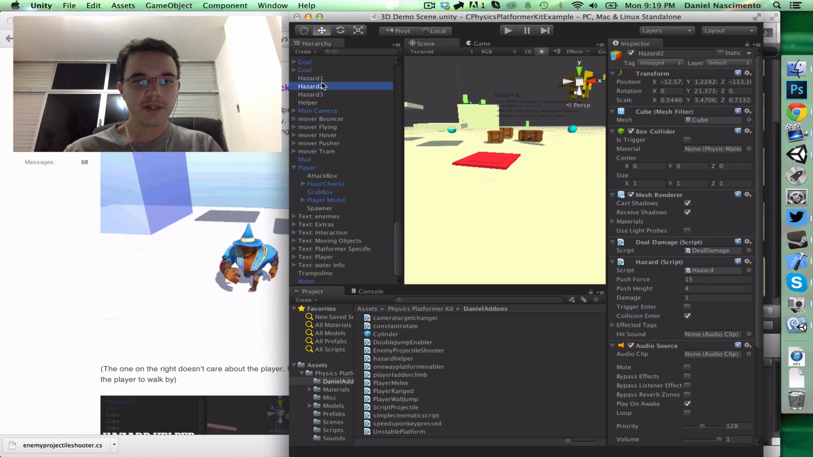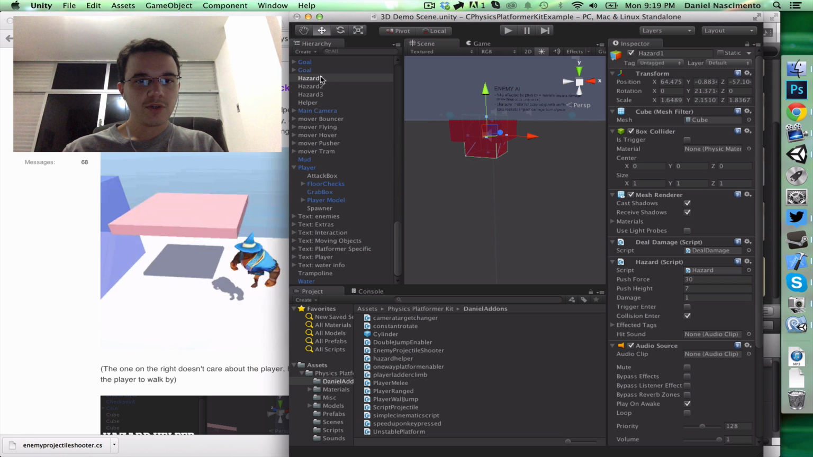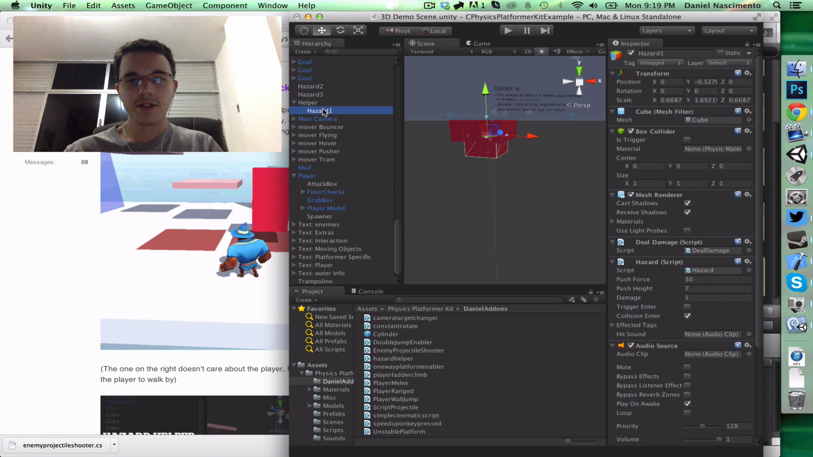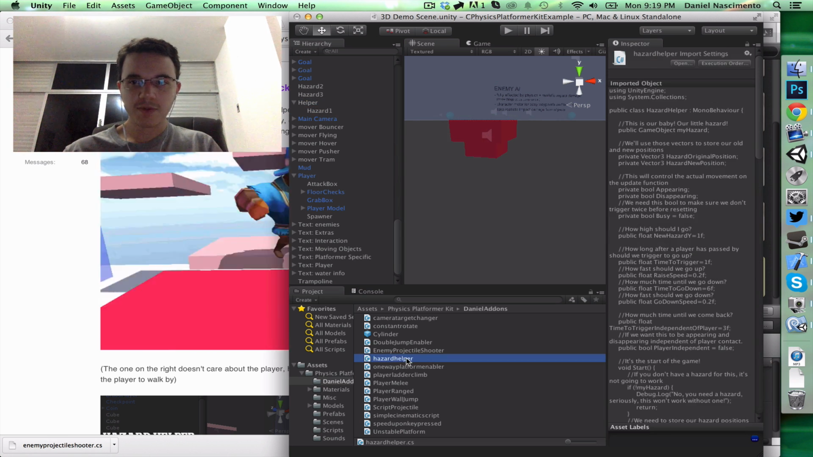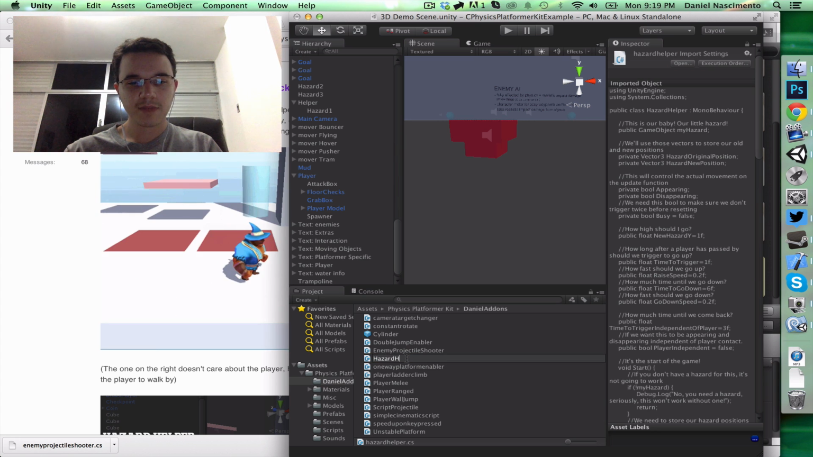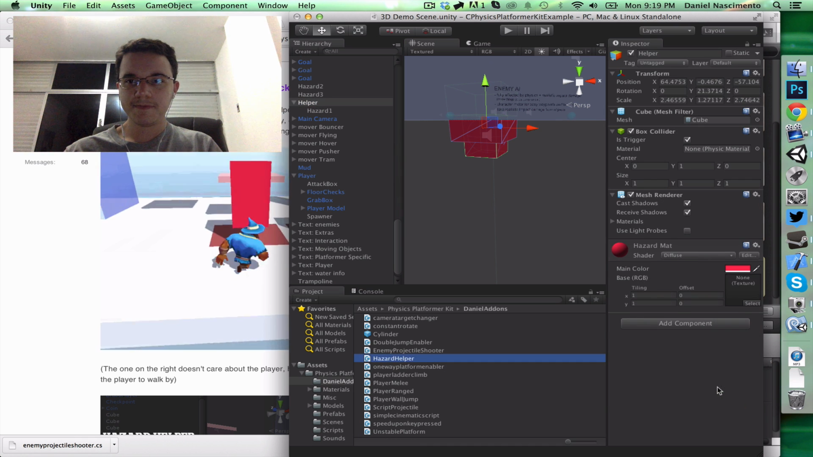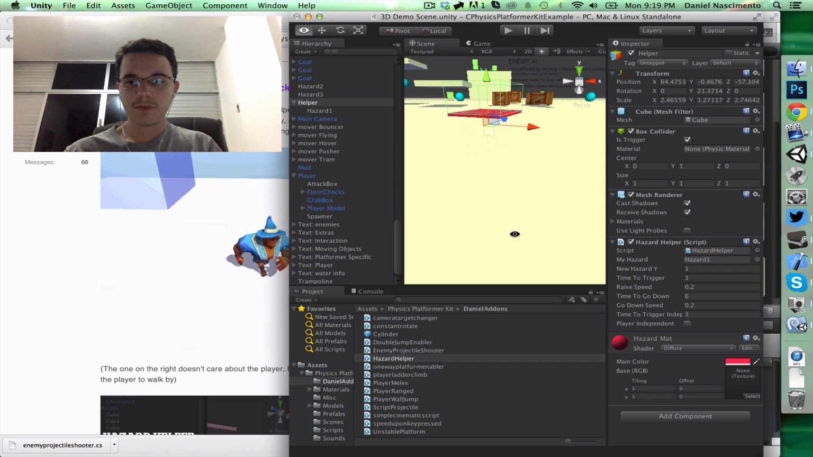So let me grab my hazard, it's under the ground here. For easy linking, I'm just gonna put this under here. Let's grab my hazard helper, I need to rename it. Hazard helper. I'm gonna drop this here. I'm gonna connect my hazard to it.